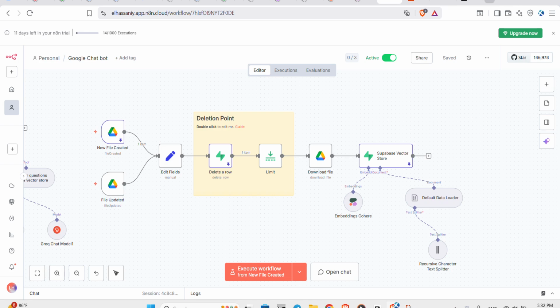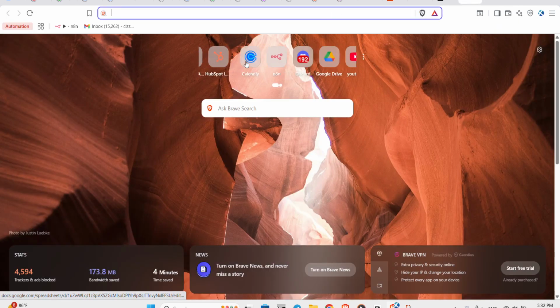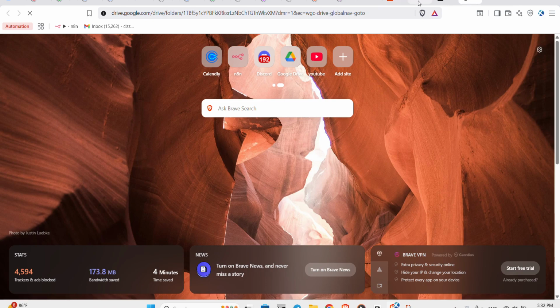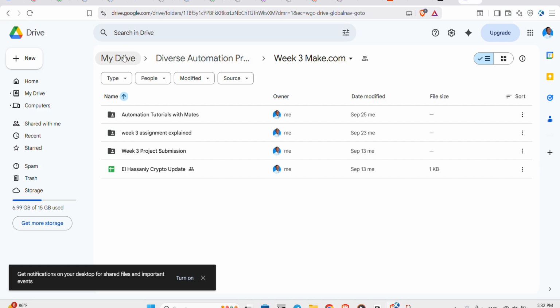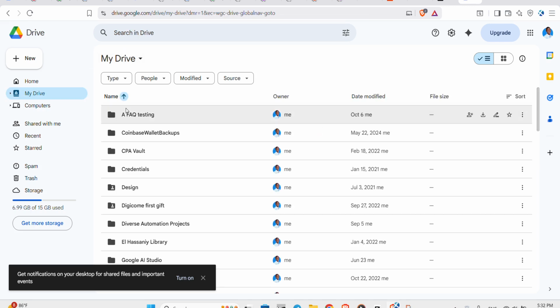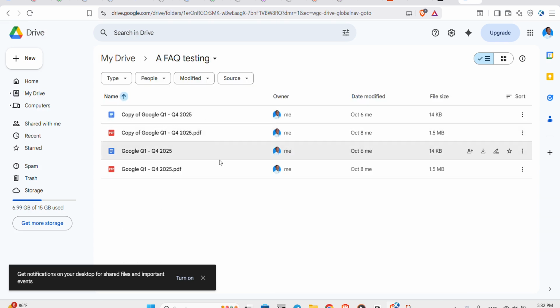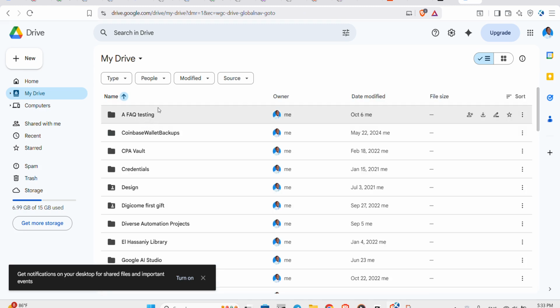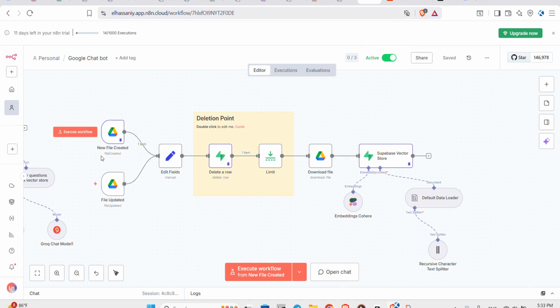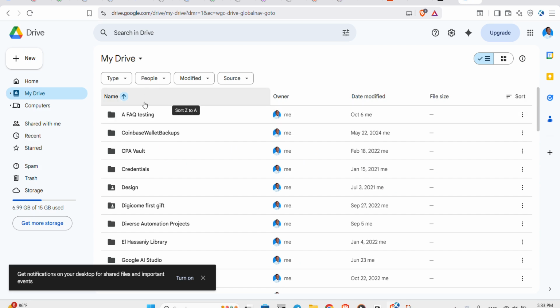Okay, let me open this because you need to see how my folder actually looks. Sorry, this is one I created actually. I created a folder, a FAQ test. Everything that is going to be stored inside this FAQ testing folder will be saved into these embeddings. If a new file is created, it will be saved into the embeddings you are seeing here. So this must be strictly taken care of.